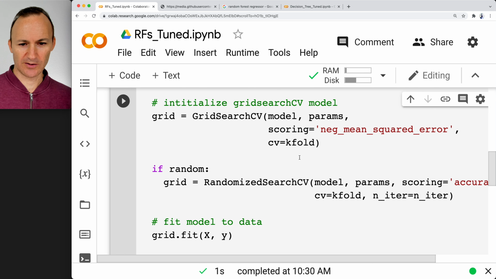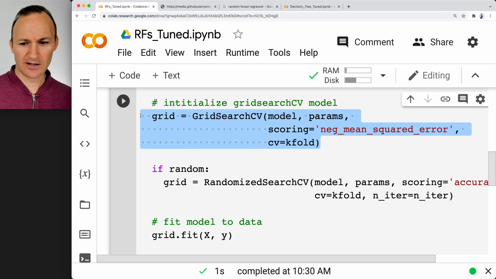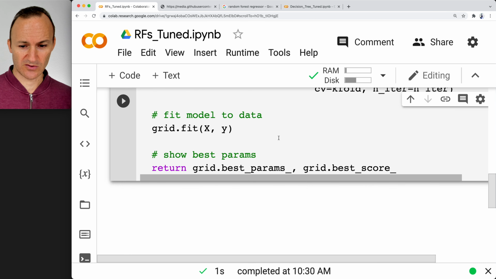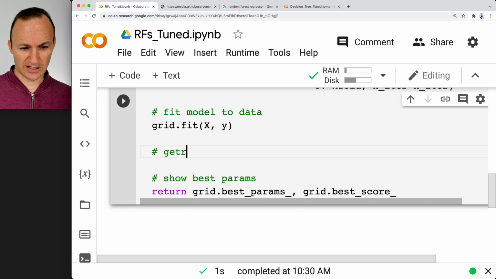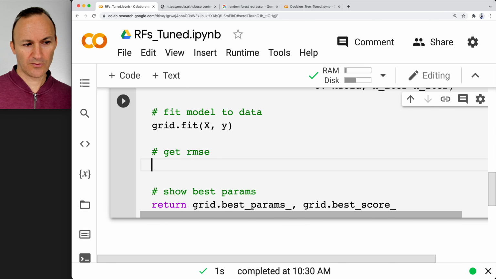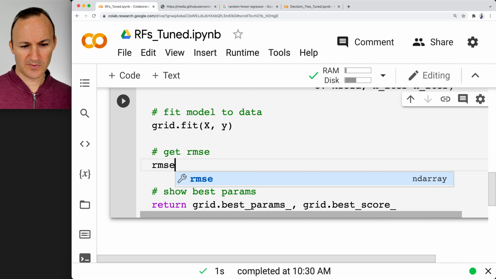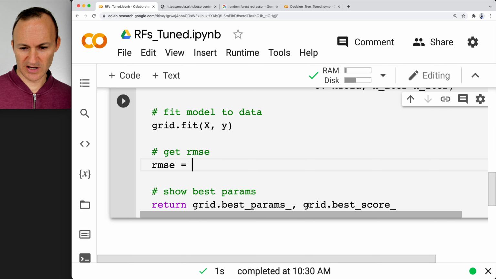Oh, no. One last thing. The scoring, right? We don't want the negative mean squared error. So we want to change the scores. Okay? So how can we do that? Just say get RMSE. Do it like this. So RMSE equals, see where it says grid best score? Okay. Copy that.